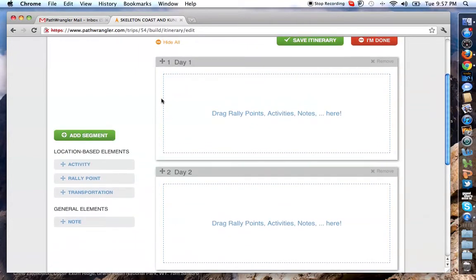You can define these any way you want. You can call one segment day 1 through 5, or you can use it as morning or afternoon. It's totally up to you, however you think it's best to present your itinerary.